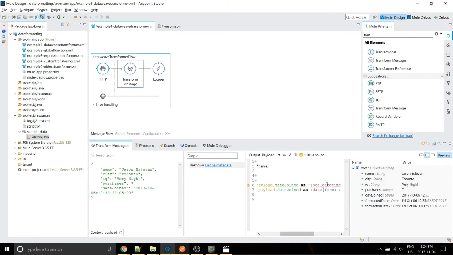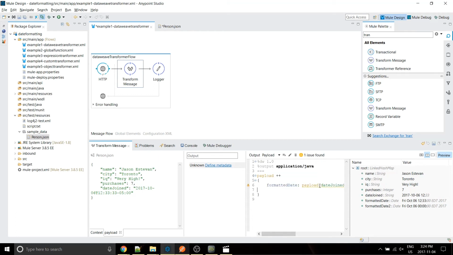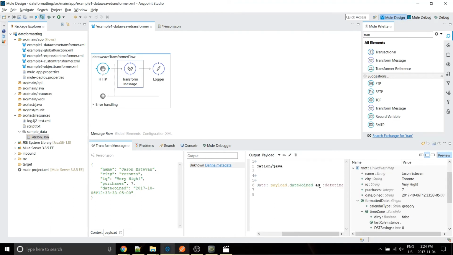And now in our format, you can see here that we're getting errors. And that is because it knows that it cannot parse the time zone because these objects do not know what a time zone is. So let's get rid of the second one and let's use the DataWeave object that we know supports time zones. DateTime. And when the preview window refreshes, you can see that formatted date is actually a Java object of Gregorian calendar now.